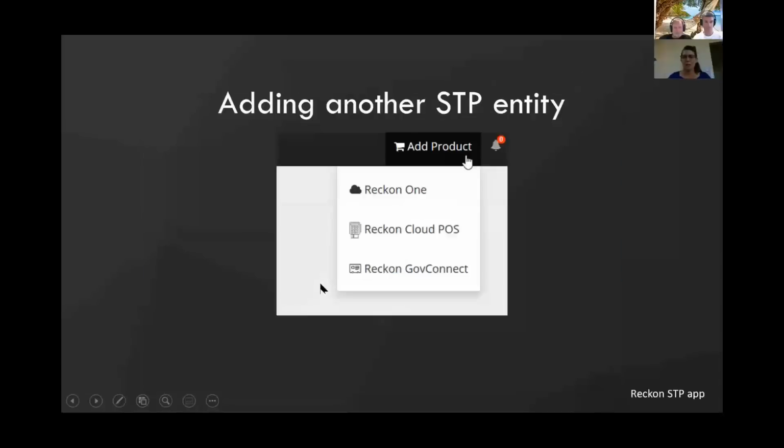Assuming that all goes smoothly and you get a good person from the ATO, you're now ready to start lodging single touch payroll. If you have another entity, you would add another Reckon GovConnect product and add the second entity. So if a client has multiple entities, they only set up GovConnect once, and they have all the files under the one login.